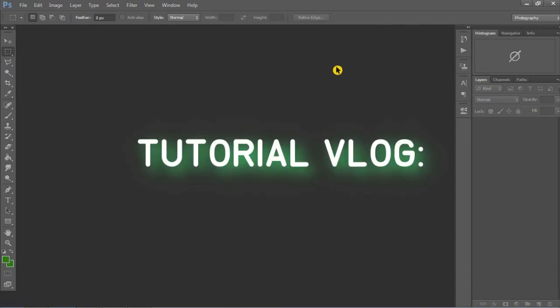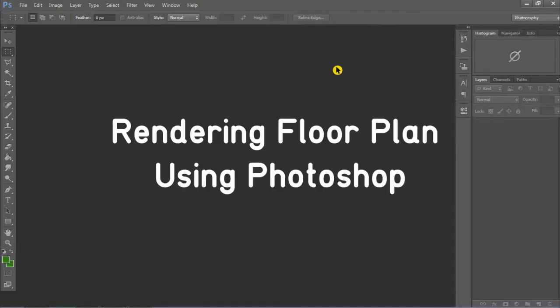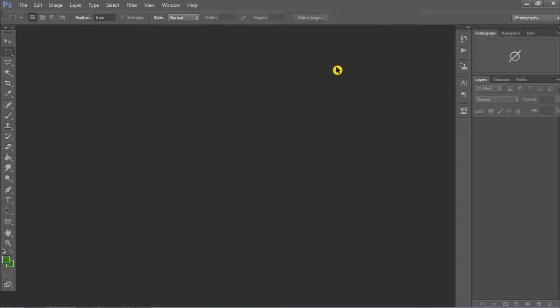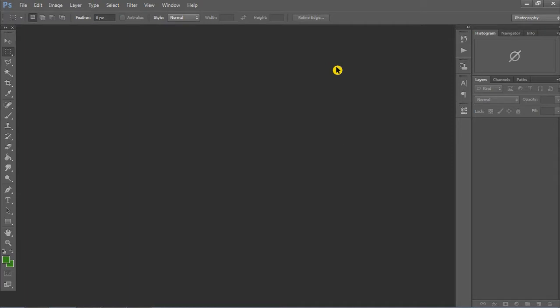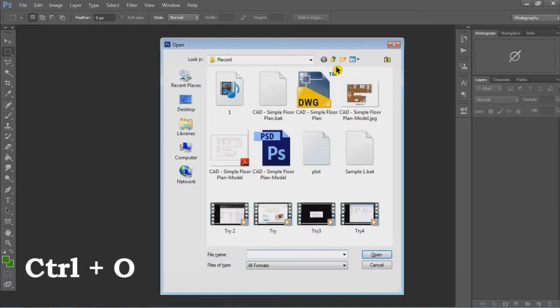In this tutorial, we are going to render our drawing or our floor plan using Photoshop. Earlier, gumawa na ako ng drawing from AutoCAD. So now, kailangan lang natin kunin yung floor plan from Photoshop. Ctrl-O, shortcut key for open file.